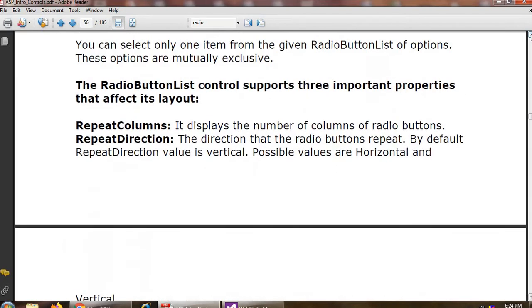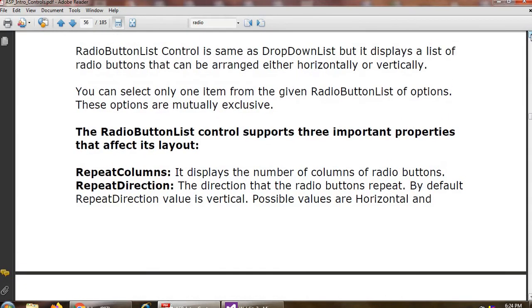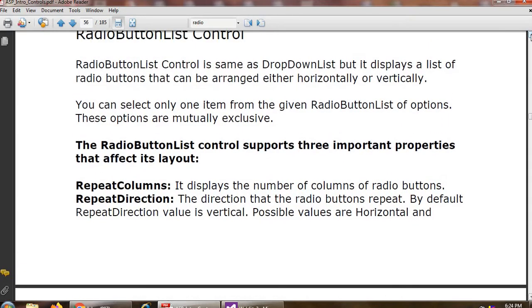In a radio button list, you can select only one item from the given list of options. You are given a set of options, and based on that you can select only one item. There are two main important properties of radio button list: first is repeat columns, second is repeat direction.